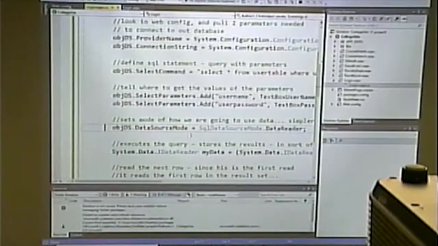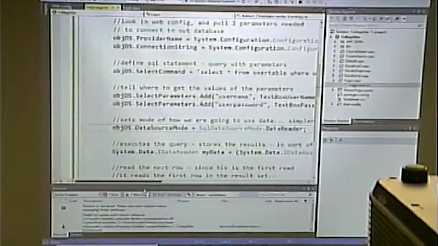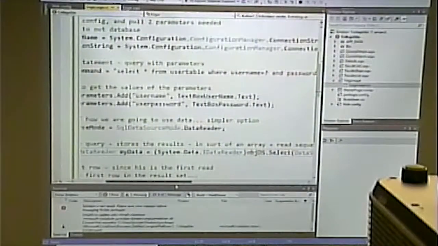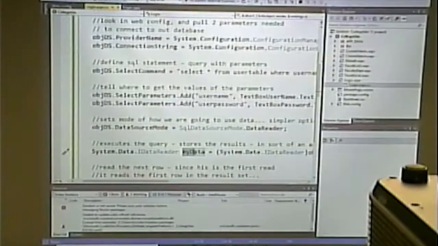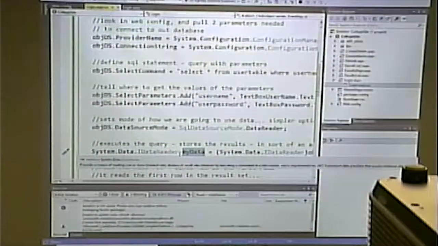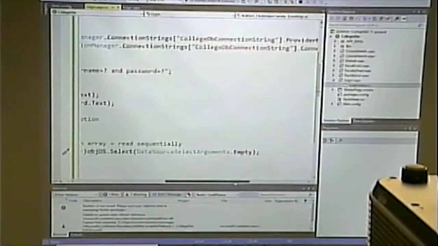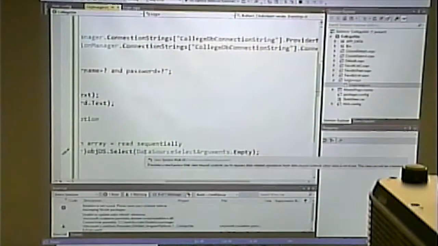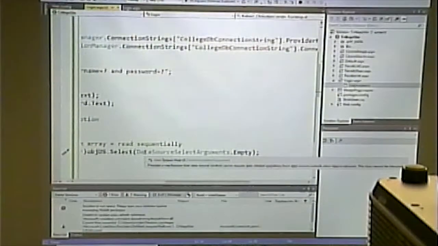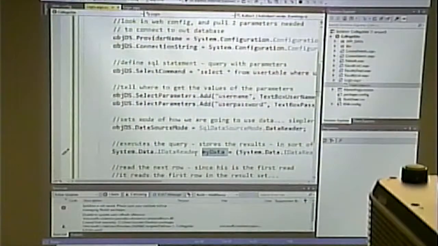So I'm going to set the mode to data reader. This actually is what runs the SQL statement and gives us the results. And the result is an object of type IDataReader. All right? So we run our statement that says go and do the select. This nulls out the arguments after we're done reading it, which doesn't really matter in this case. But this performs a select and gives us the results in this variable called myData, which is of type IDataReader. So what's an IDataReader look like?